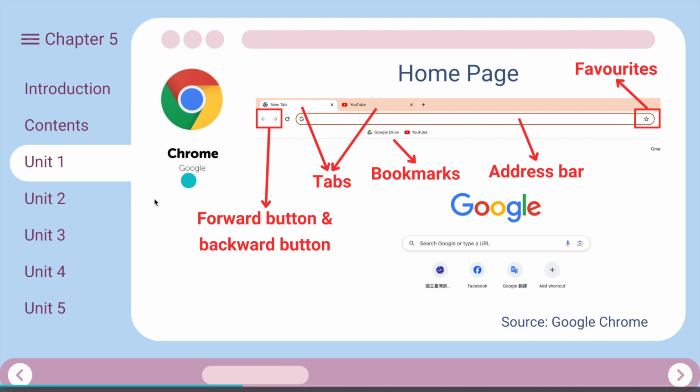Let's take Chrome for example. This page is the home page of Chrome. Users can click on the star to store their favorite websites, and it will become a bookmark, which will be shown here. Users can also click on the forward button and backward button to navigate web pages already opened.